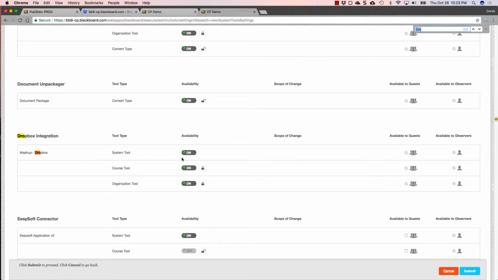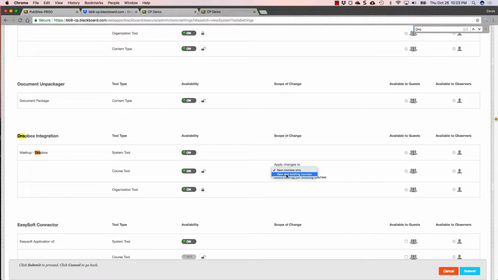So in this case here, I am making sure that the mashup is turned on, and for the course tool, I always like to make sure it's on system-wide so I can use it, but you can decide if it's going to be available by default or as an option in new and/or existing courses. Once you've made your changes and hit submit, the Dropbox tool is now ready for users across all courses in Blackboard.